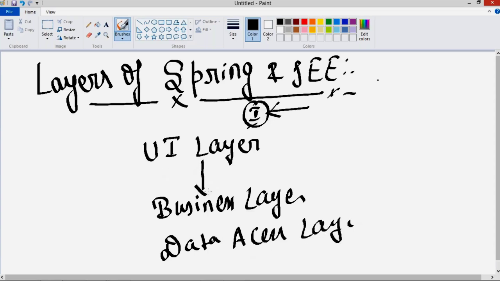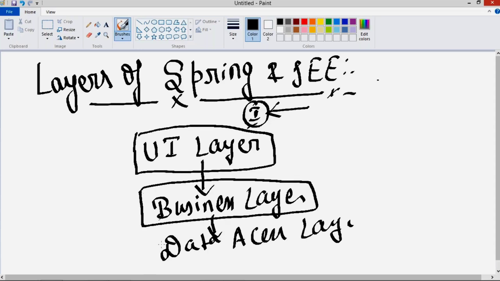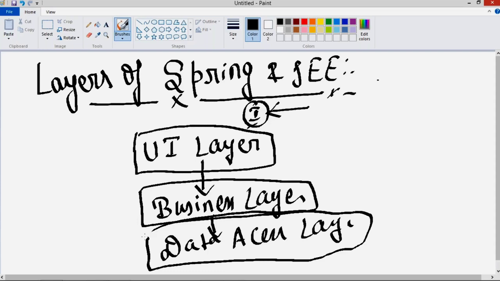Whenever we are going to design any application, guys, these layers will be the same. First we will have the UI layer, next we will have the business layer, next the data access layer, and then we will have the database. With the help of the data access layer, we can interact with the database. These are the layers we need whenever we design any application, guys.